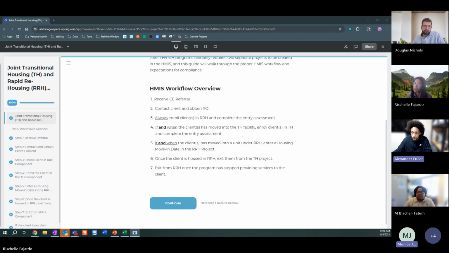So that's not going to mess up your data for data quality. If you're going back and adding in the clients in your TH that never got that RRH component, I think that's appropriate. But for data quality, it's not going to mess it up, because the clients that you're going to put in RRH, unless they have a housing move-in date, they're not going to show up on the rapid rehousing utilization. Oh, right? Okay, all right. That makes sense.